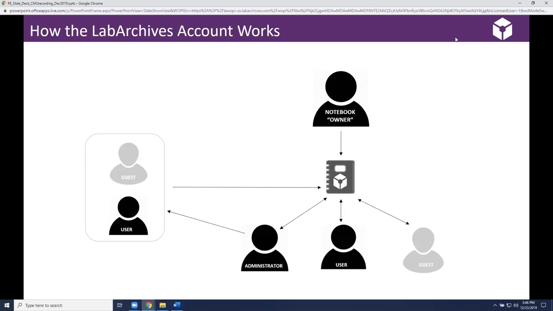So what that means is the administrator is invited by the PI, and let's say that PI is kind of a hands-off owner, they're not in the notebook frequently. The benefit of adding the administrator is that now the administrator can help the PI manage the roles, meaning they can manage who has access to the notebook. And they can do that by inviting other members to the notebook.